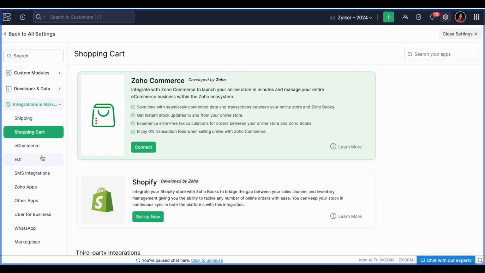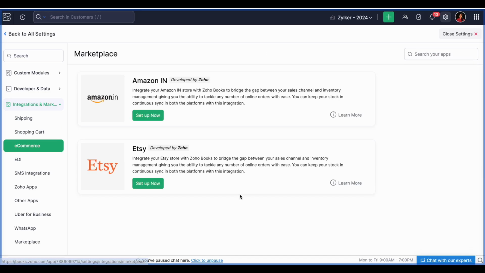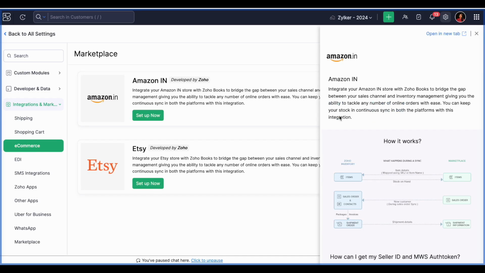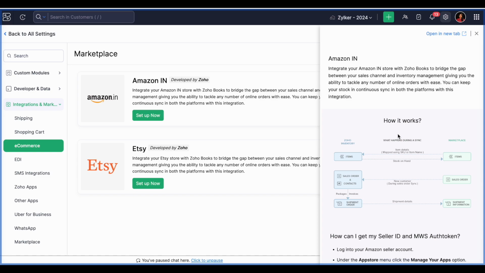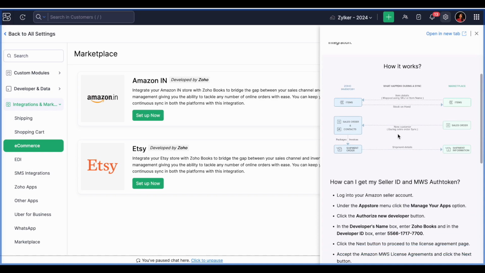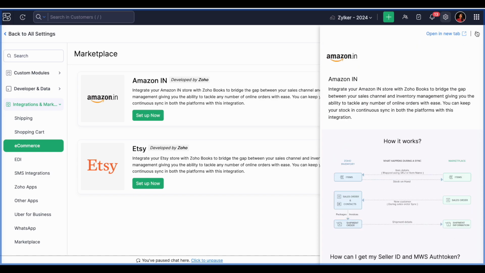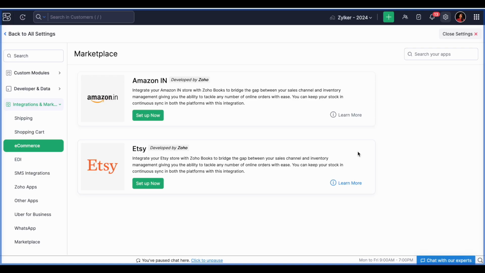This option would be available again under integrations and marketplace. You can go to e-commerce. There you will be able to see these options available. Here you can see the items, the sales orders and the shipments, everything will be in sync with Zoho Books instead of you manually creating the same in Zoho Books. Once the integration is done, it will be automatically in sync.